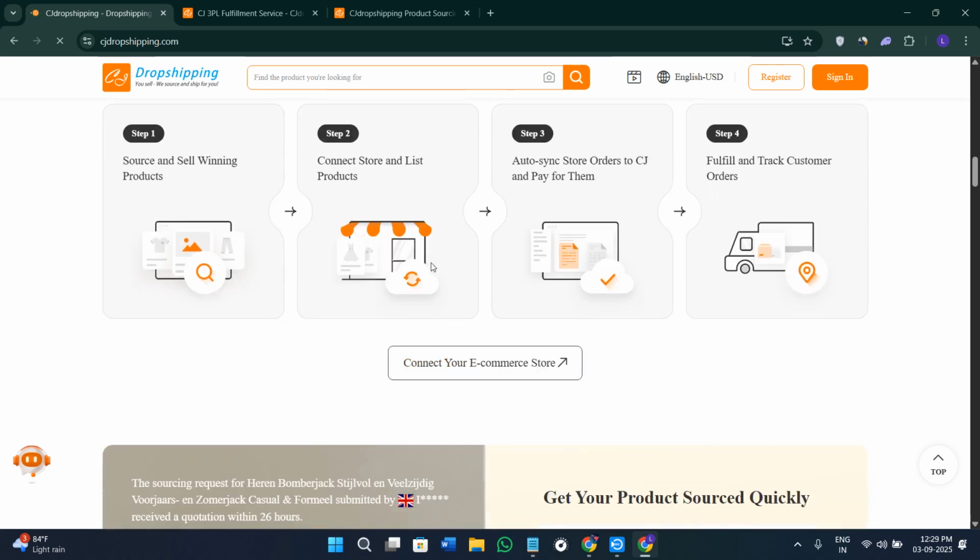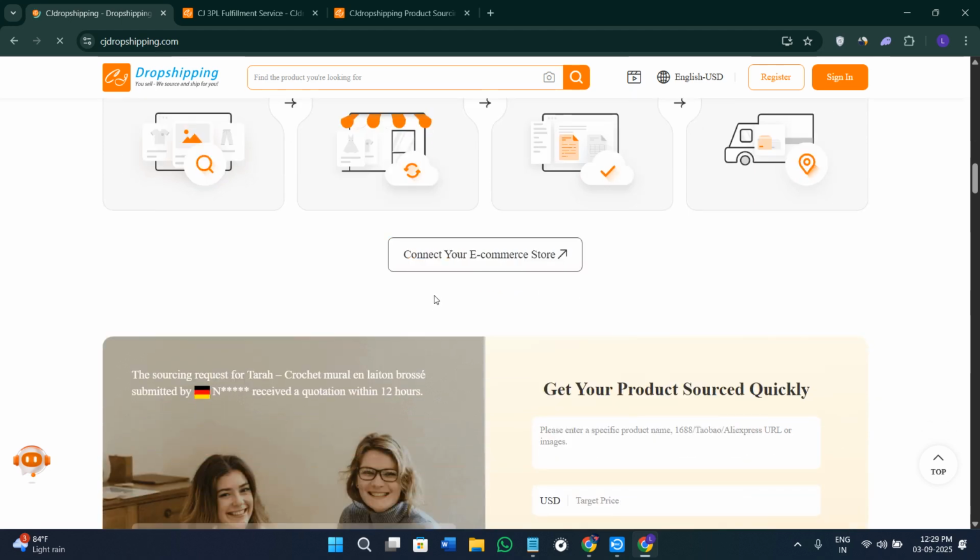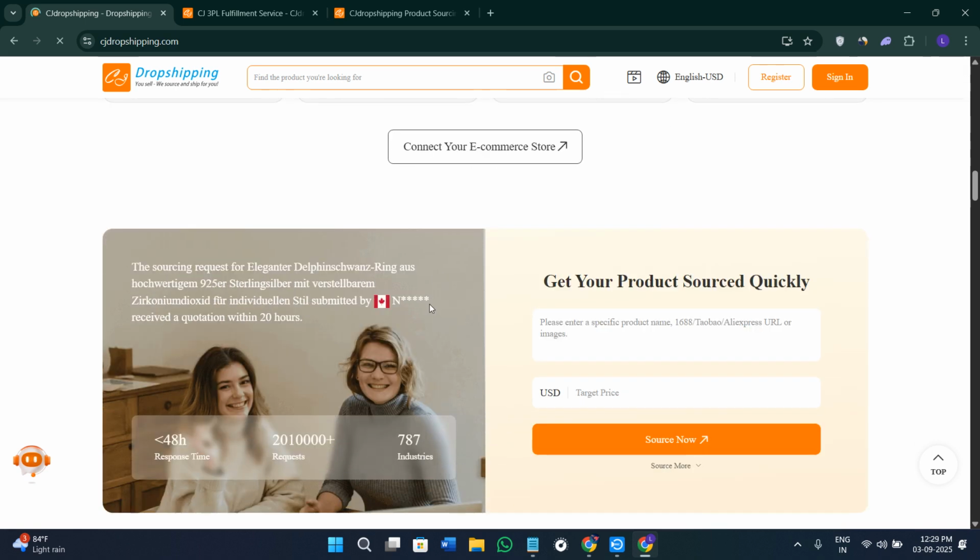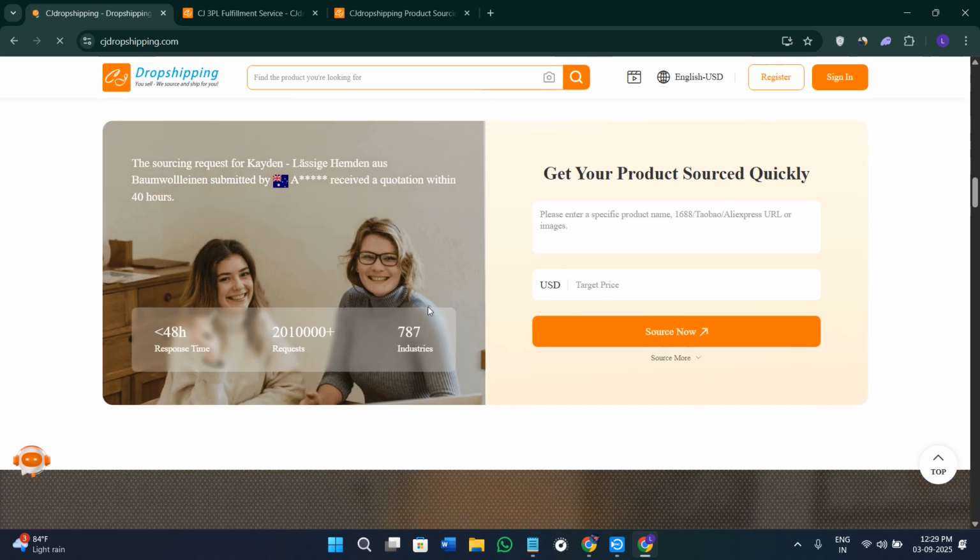Now, there are some cons too which you need to consider, like the shipping can still be slow depending on the supplier. The dashboard feels very overwhelming for beginners. The customer support can be hit or miss during busy times.